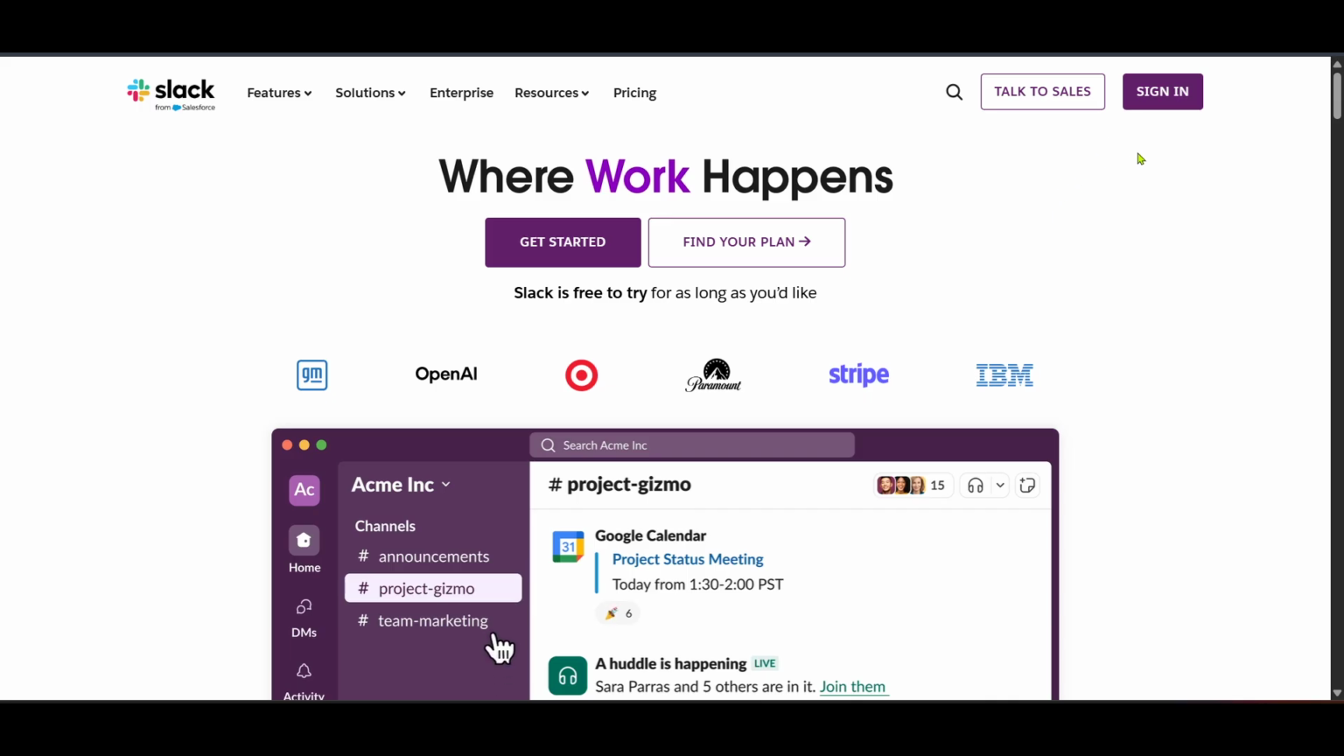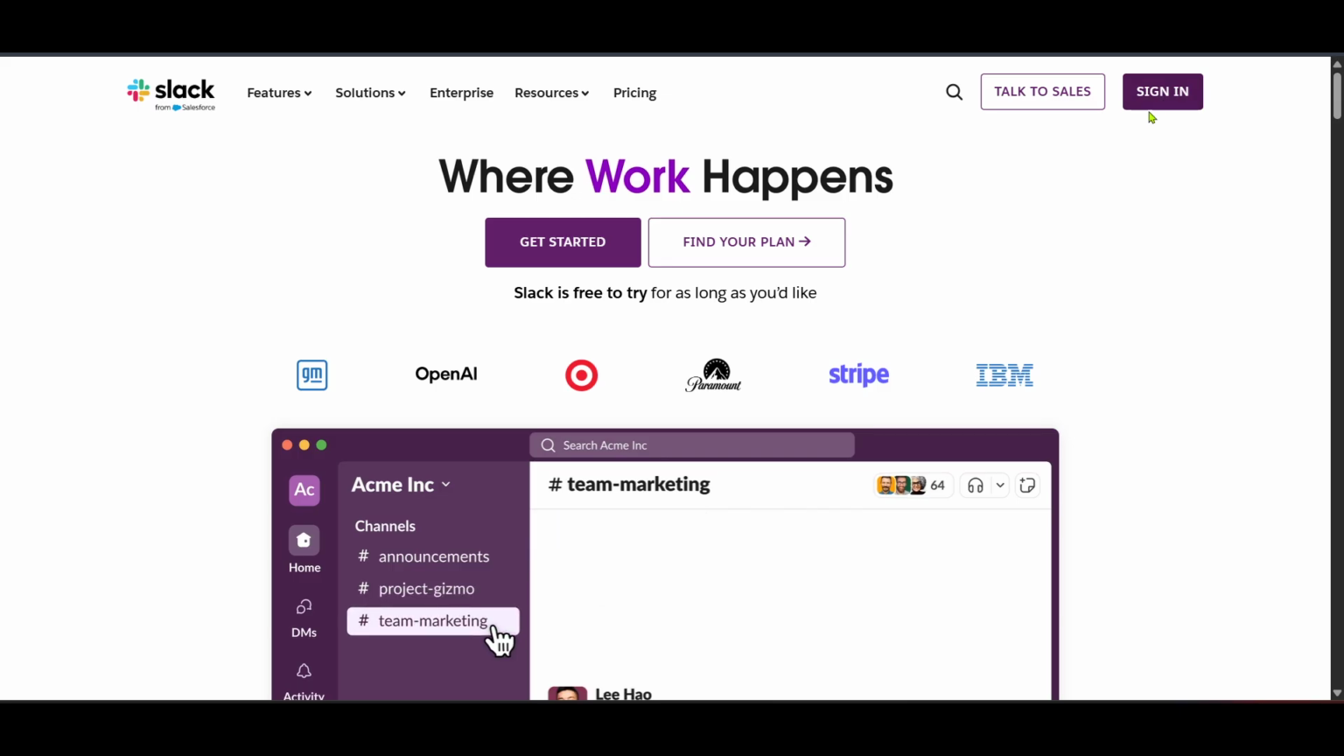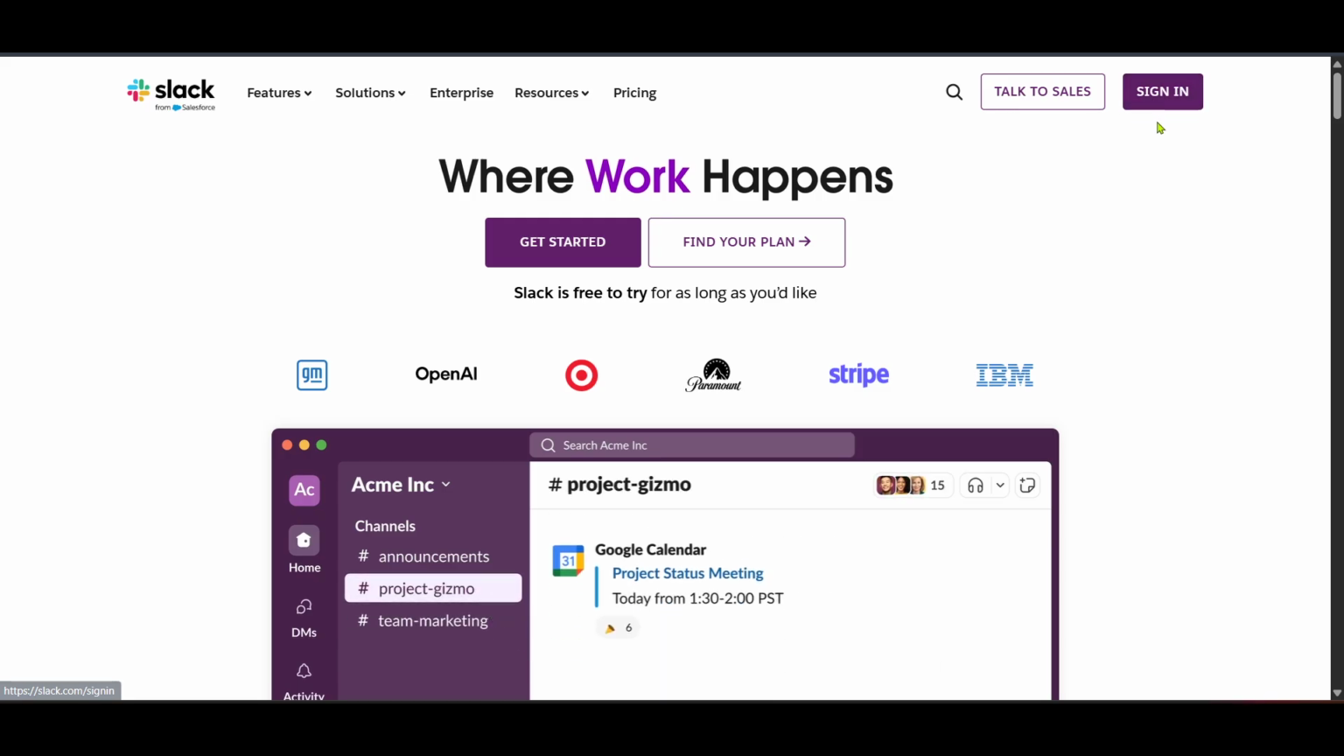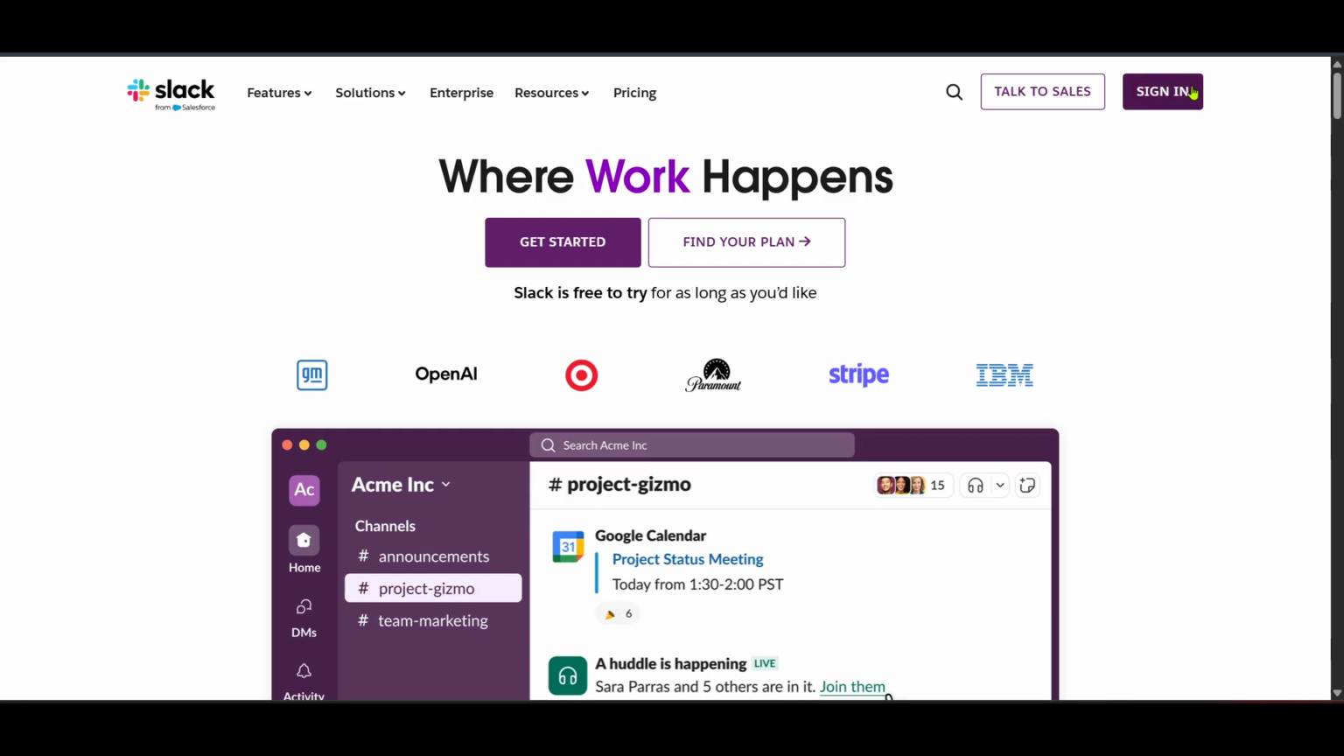First things first, you'll need to head over to the Slack website. You can find it easily by typing Slack into your web browser's search bar or navigating directly to slack.com. Once you're there, click on the Sign In button. If you're like many of us and prefer the convenience of using your Google account, click on Sign In with Google. This option streamlines the process, sparing you from remembering yet another password.